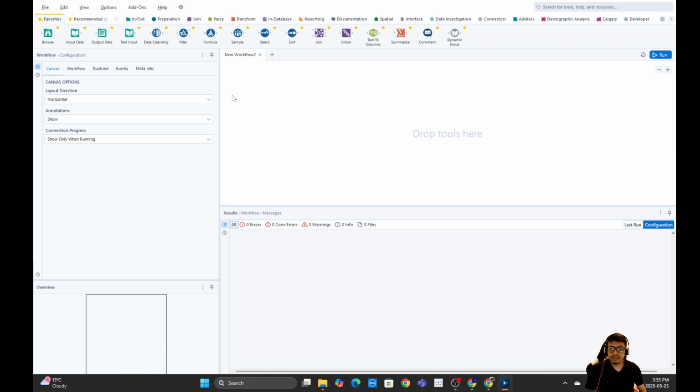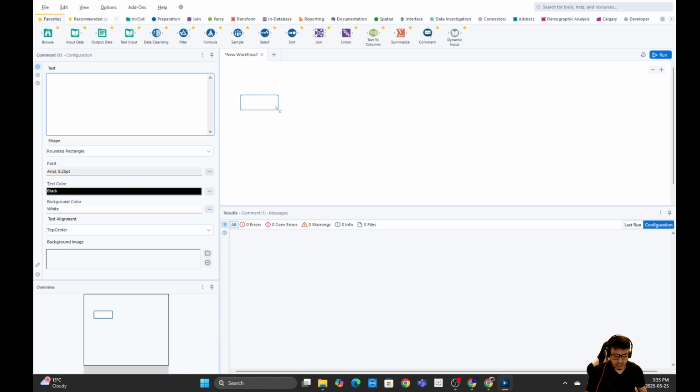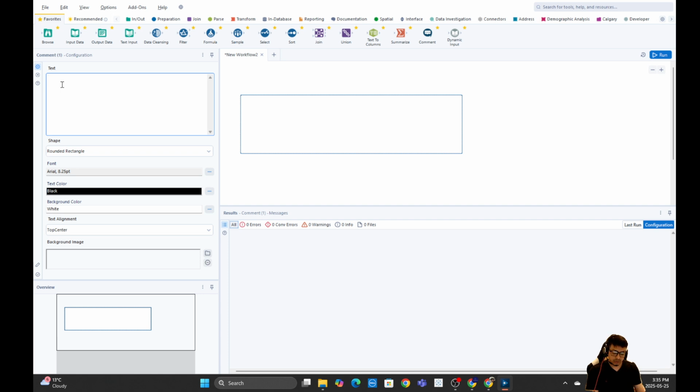So to understand datetime format, let's understand how Alteryx stores datetime data in its data format. So let's drag a comment tool in the canvas. Alteryx saves date in string format. It's somewhat like this: year, month, and day. So this is how Alteryx stores date in string format.